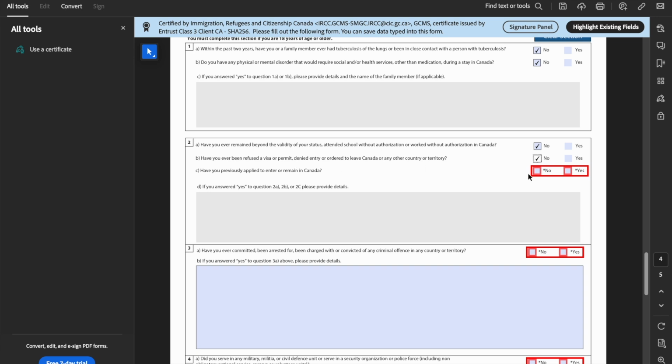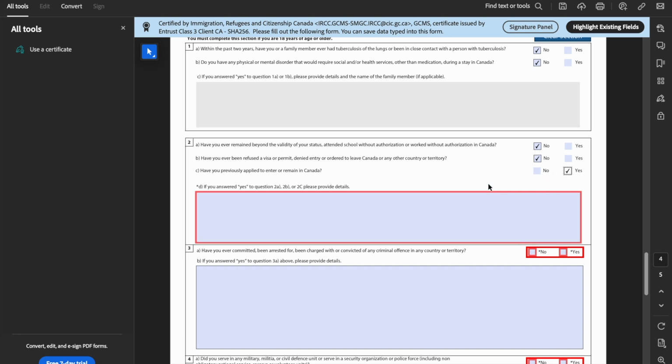Have you previously applied to enter in Canada? So here you guys have to be careful. Mostly when we are filling the form in the background check, most of the answers are no, but that's why I suggest everyone to read everything. It's gonna be yes here because we have applied to remain in Canada. For the reason, you just have to mention that yes, I applied for a postgraduate work permit to stay in Canada.